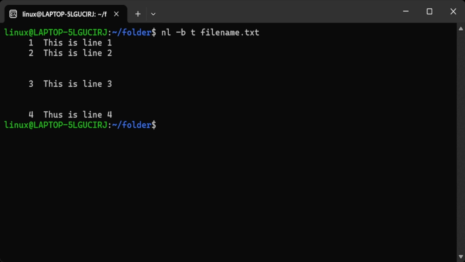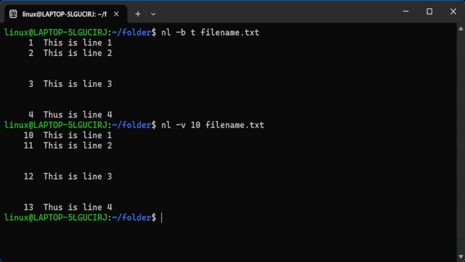We can also add custom line numbering. Let's say we would like to start from a specific value, let's say 10. For that you need to specify the tag -v followed by a numerical value. Let's say we would like our serial numbers to begin with the number 10 instead of 1, which is the default. We execute this, and you can see that the serial numbers start with 10 followed up till 13. So this is a useful way to use the NL command.